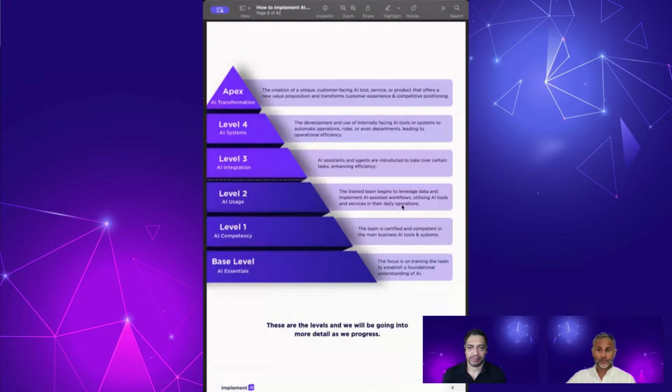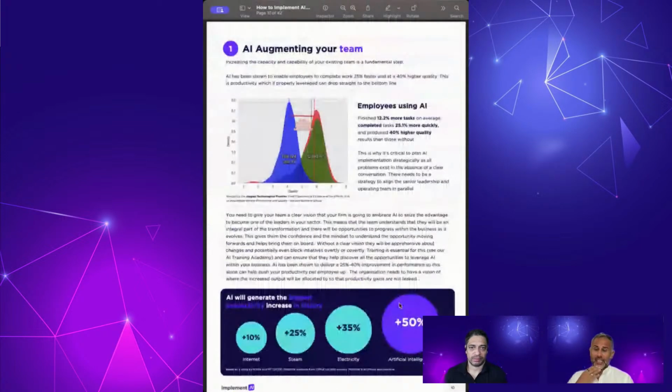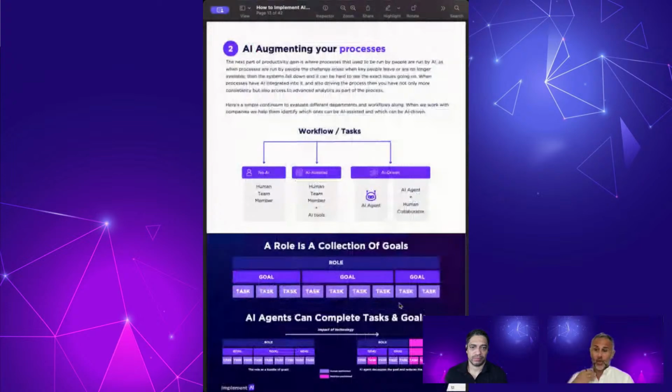Exactly. So the whole big idea here is that you want to embrace the shift and augment your team and augment your processes as well. And by augmenting your team and augmenting your processes, it leads you into what we call an AI operating system. So let's go to that next section.